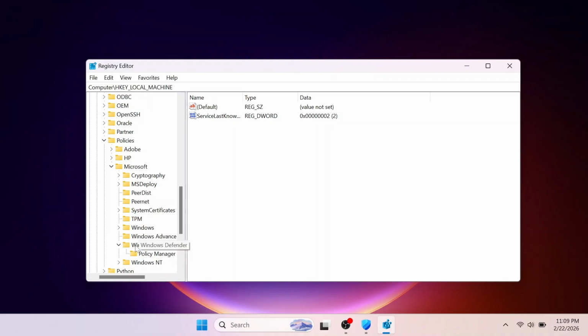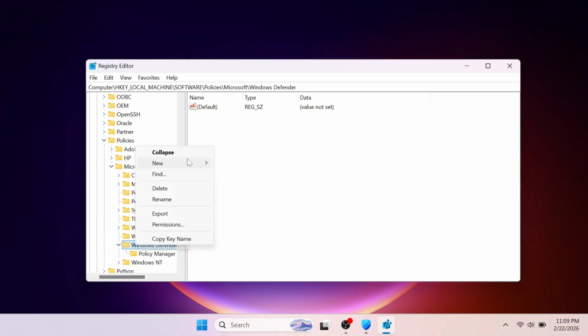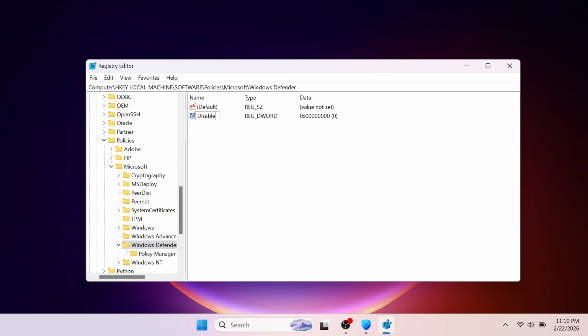Right over here, you're going to right click on Windows Defender and click on new. And then click on DWORD 32-bit value. Here, you're going to type in DisableAntiSpyware and click enter.